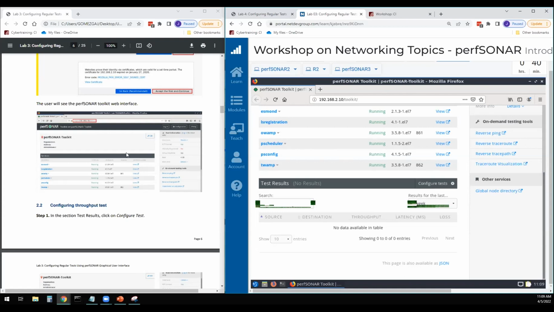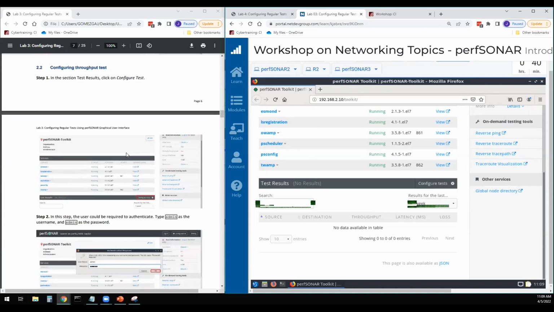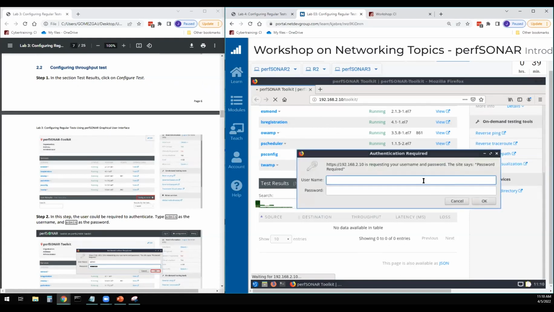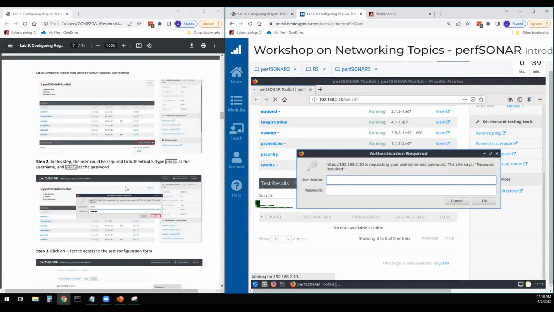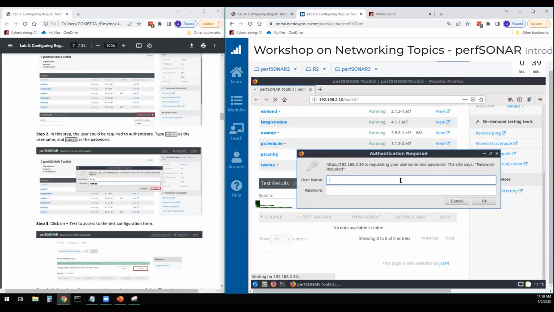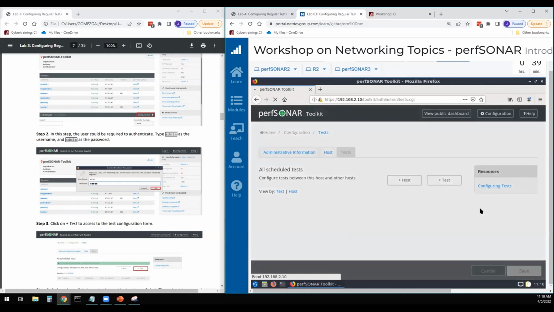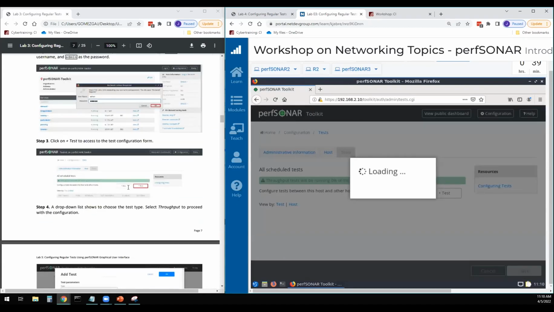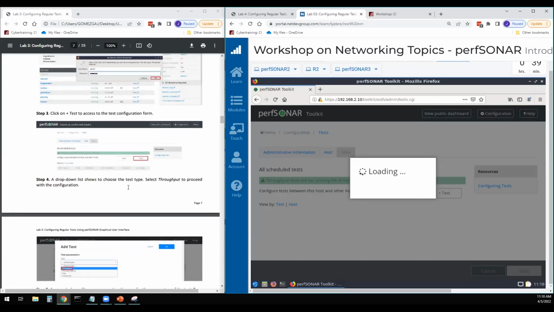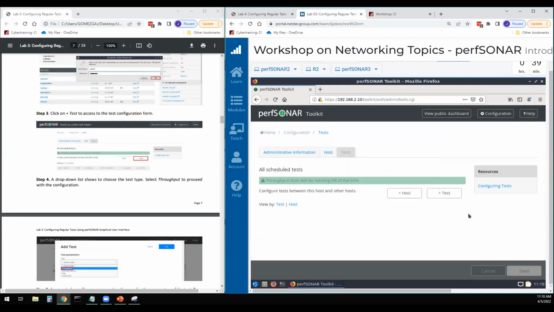So how do we proceed? We explained this in section 2.2, and what we have to do is click on configure tests. An authentication prompt will pop up, and the credentials are username admin and password admin. After that, we will be able to continue on step number 3, where we configure the regular test. We click on add test.